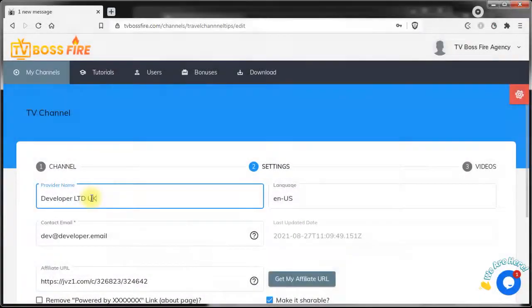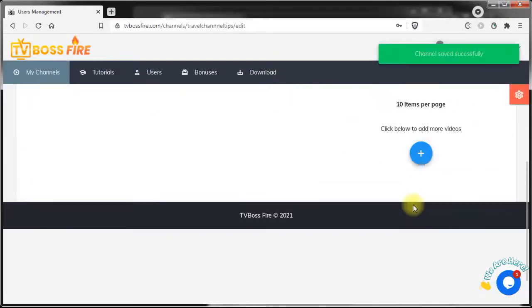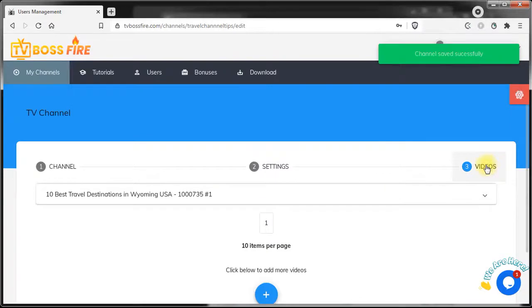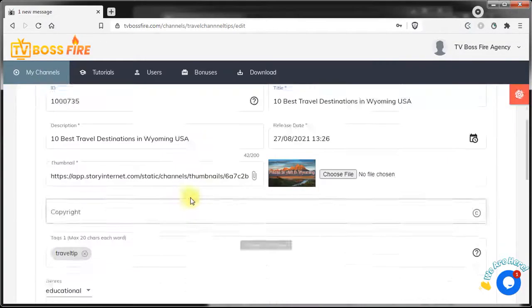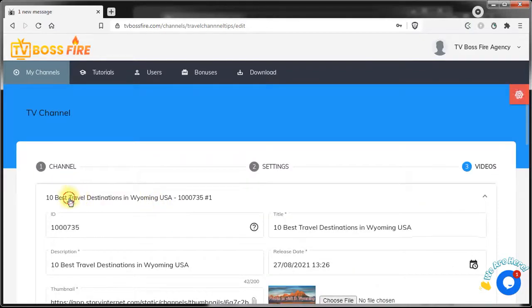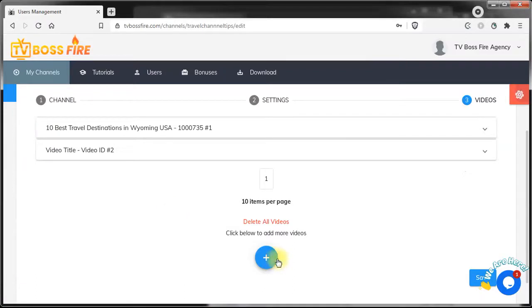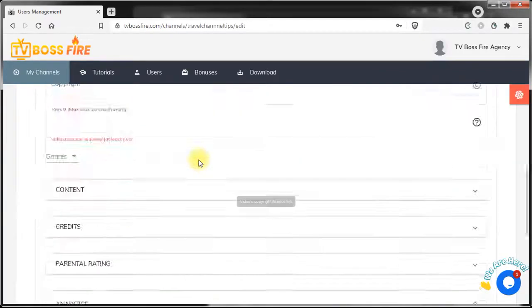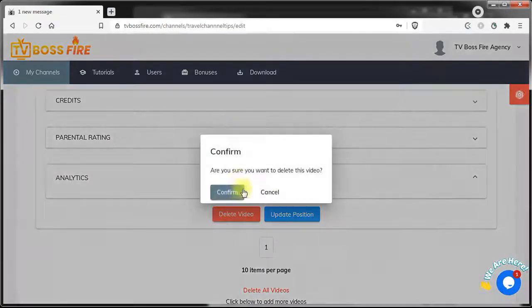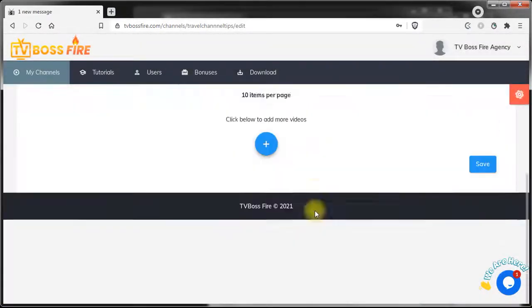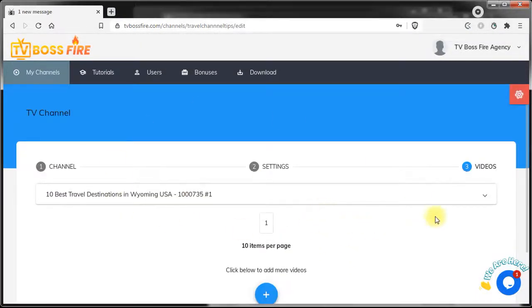If you want to change the developer into Developer Limited UK, for example, you can do that. Then click Save. If you want to change something on a video, just click on the Video tab. If you need to add a new video, click on the plus button and add a new video. If you want to delete content from your Video tab, just click on the Delete Video button, confirm that you want to delete it, and that's it. Hit save, and this is how you can change or edit something on your channel.